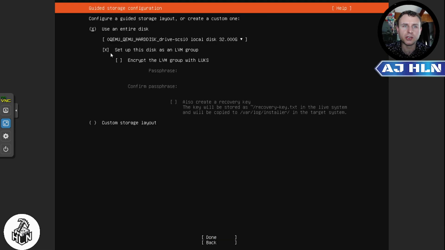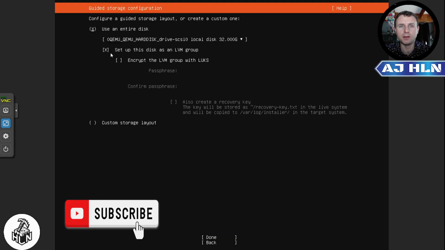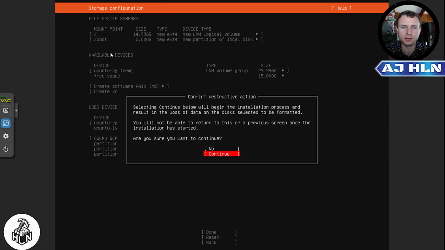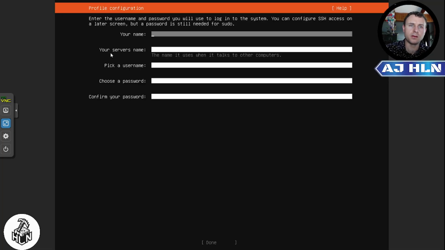Configurations for storage, I'm just going to use the entire disk. This is where you can partition it and do whatever you want, but I'm just going to leave it default. Continue. All right, so you can put your name in. I'm just going to put my YouTube name in, so HomeLab Networks. Give your server a name. I'm going to just keep it as HomeLab Networks. Pick a username, HomeLab Networks.